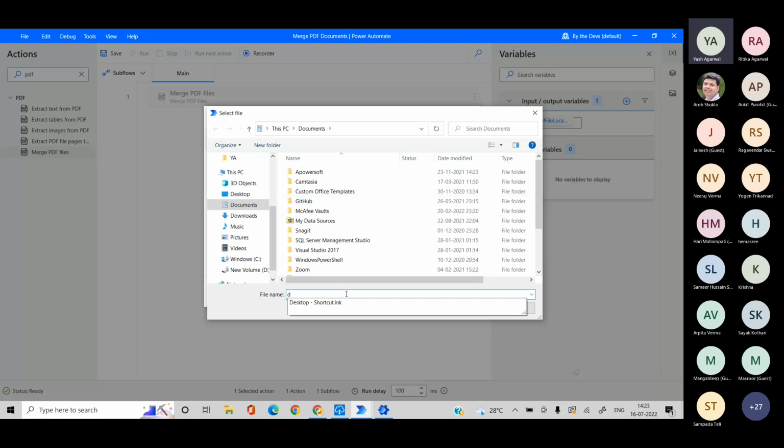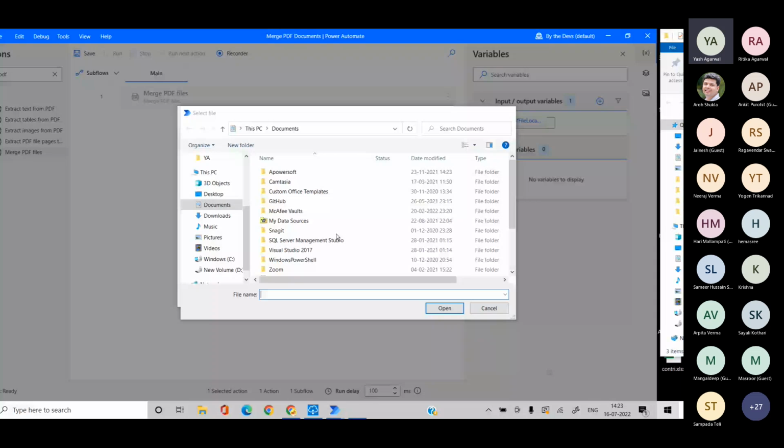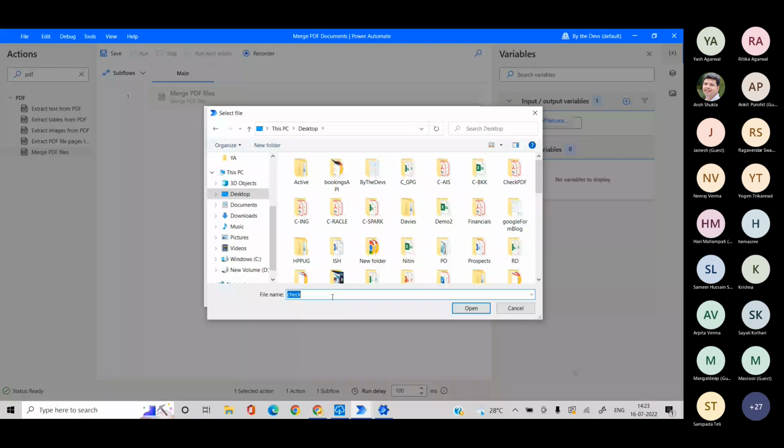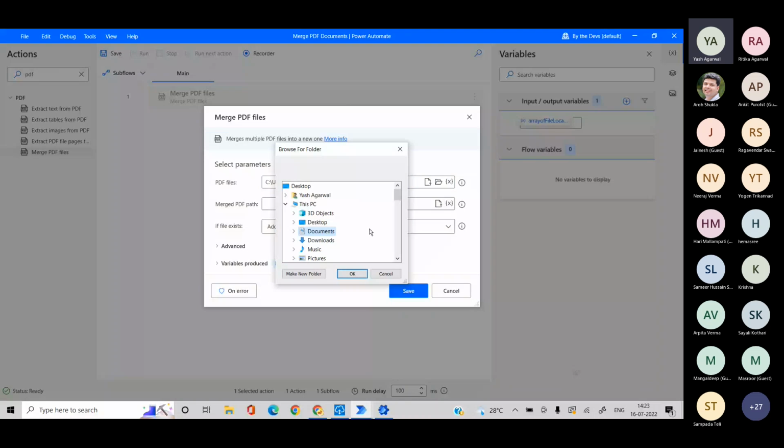I'm going to look for PDF. So this is one of the files, but I can also select a folder over here. So it's going to list the entire folder and create PDF files out of it. So let's say I click on desktop here and select this folder, check PDF, click OK.